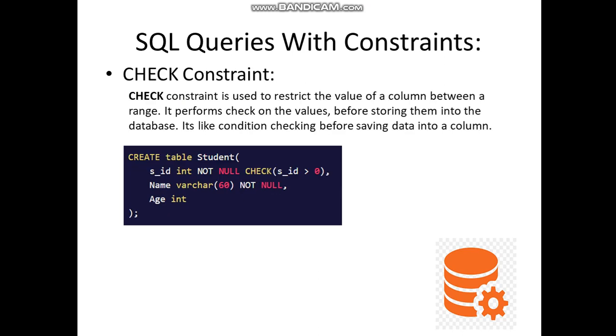Next constraint is check constraint. Check constraint means what? Suppose you want to restrict some value. For example, the age should be greater than 18. Okay, you are creating the table for voter registration. So the voter registration table should only accept the values where age is greater than 18. So you have to make a constraint there. You have to impose the condition. For that we use check constraint.